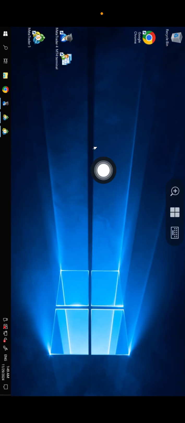So this is how your VPS is going to look like on a fresh start. I repeat, this is how your VPS is going to look like on a fresh start. And if you also want to restart your VPS, it's very simple.